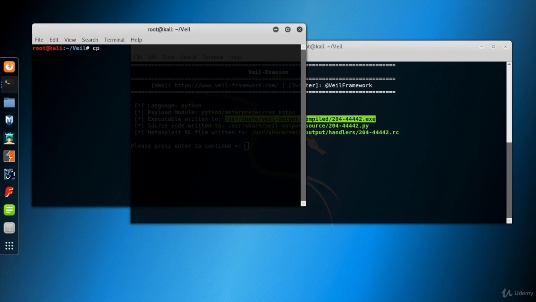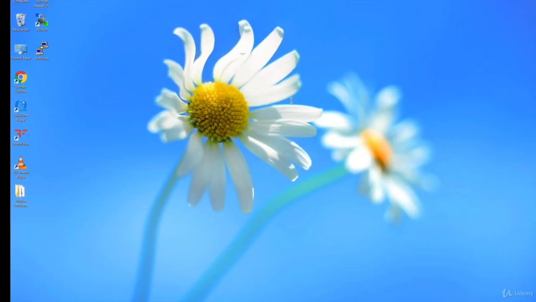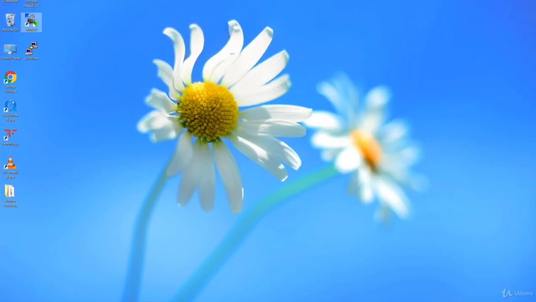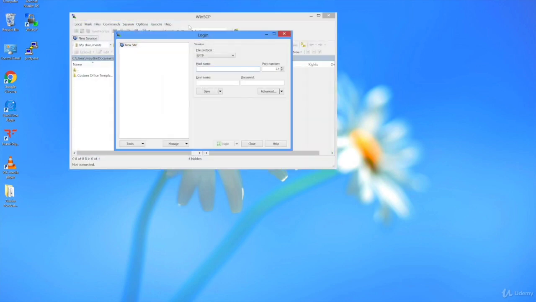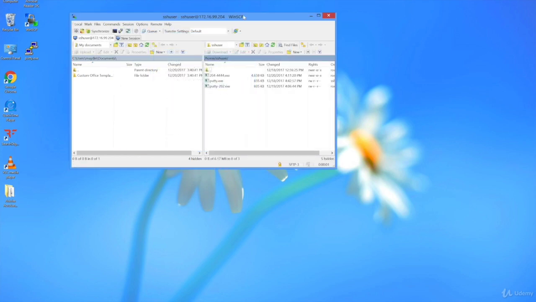And of course, we have to find a reasonable way to do it: phishing, malicious website visit, etc. Copy the malware into the SSH user's home folder for ease of use. Run WinSCP. Connect to the Kali machine. And transfer the file to the Windows desktop.